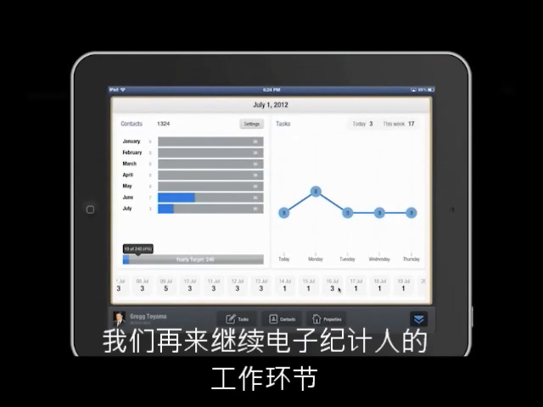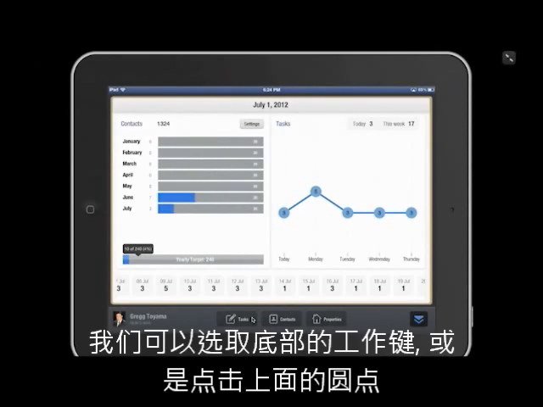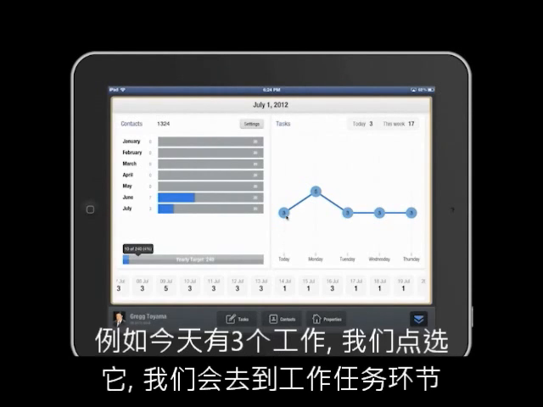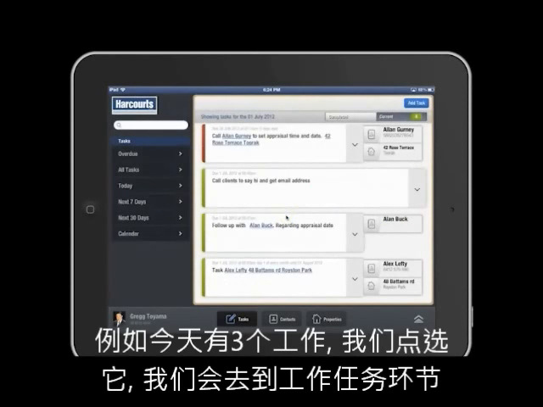Then to go into the task section of eAgent, you can either hit the task button along the bottom part of the dashboard, or you can touch, in this particular case, the bubble on today, which I've got 3 tasks. Let's go ahead and select that and go into the task section of eAgent.